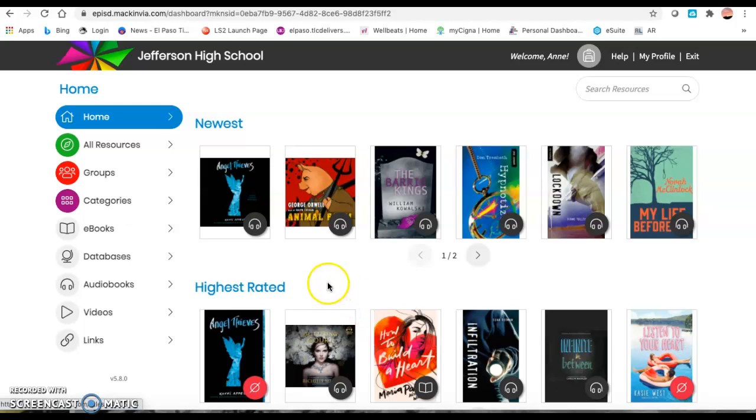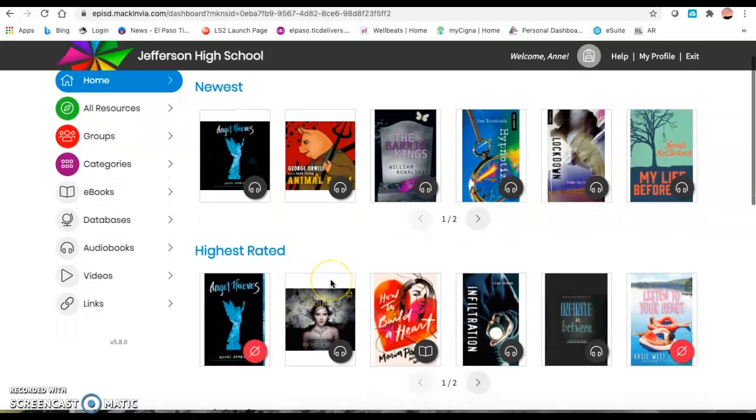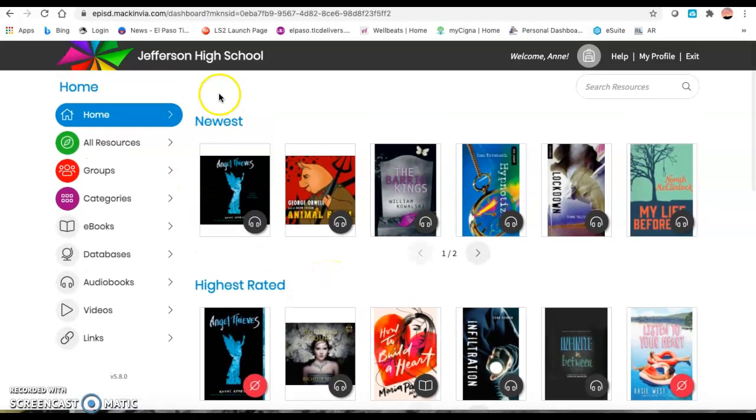Now the books are organized by the newest and highest rated. Newest books are the books that I've just recently purchased and they've been added to our collection. And the highest rated are the books that have awards, that are most popular and most frequently checked out.